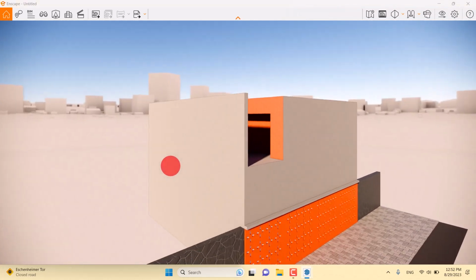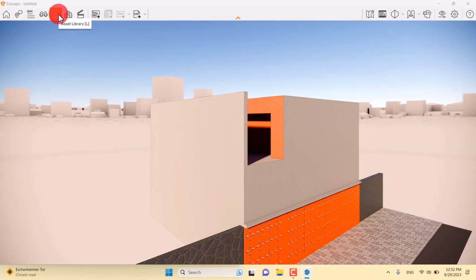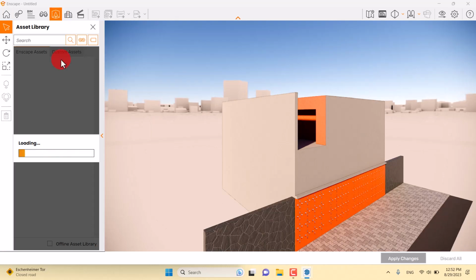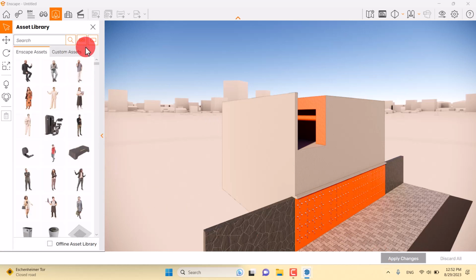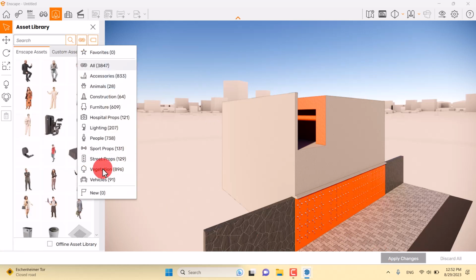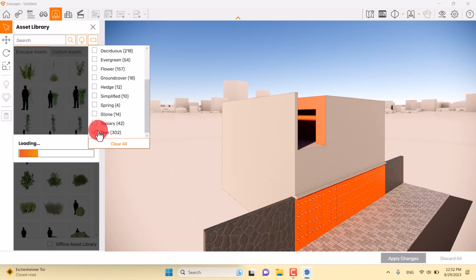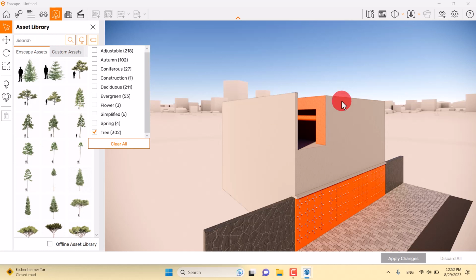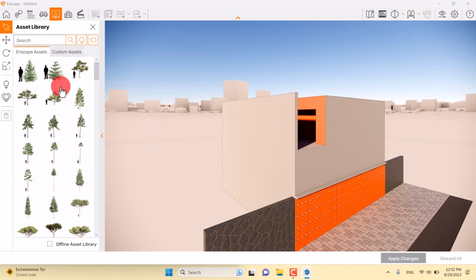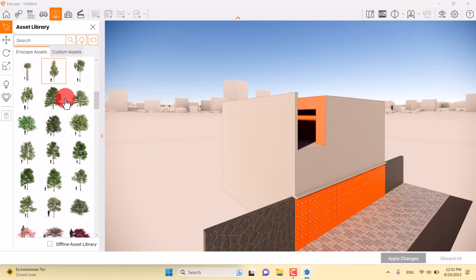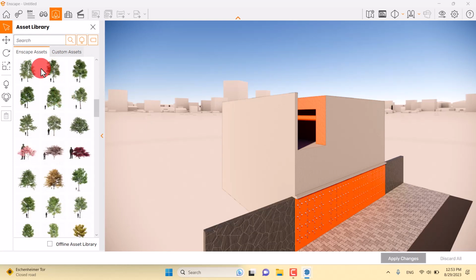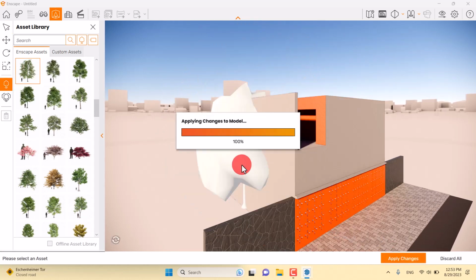So I have some simple work in here. I start my job with the asset library, and I want to click on the categories in this place and change it to vegetation. As you can see, from the tags, I'm going to check the trees option in here, and I want to use some type of green trees for my environment. So I'm going to search for these trees, very simple and easy, and I want to select one of these trees like that, add it to my environment, and press apply changes.